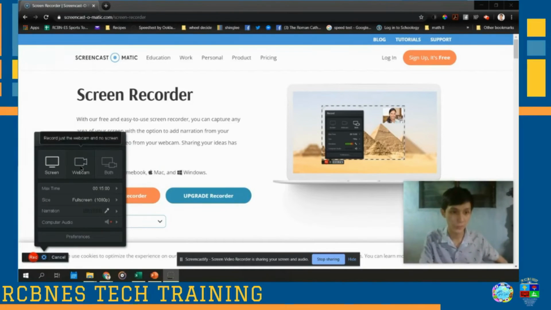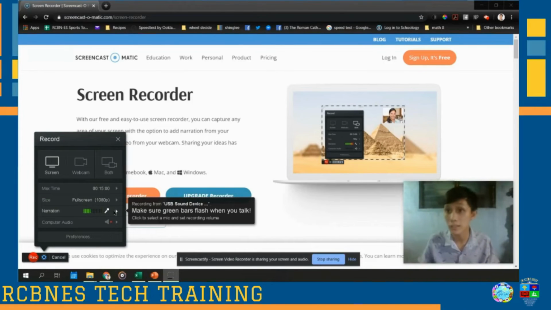It will show this one, the bottom left: screen, webcam, or both. Okay, since I'm already using the webcam right now, I cannot use both, but I just want to let you know that you can. It's just not available. We'll just stick with the screen. You can still include the narration. So you can see that's the narration. Make sure the green bars are there. That means it's picking up your voice. If not, you might have to do some adjustments in your audio. Okay, but this is fine.